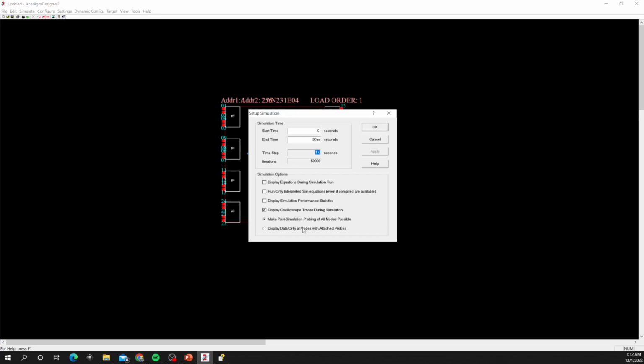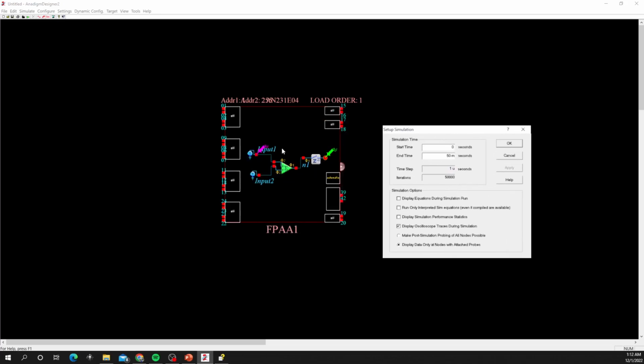And generally, I will use display oscilloscope like this setting, make post simulation probing of all nodes possible. So you can also choose another one, display data only at the nodes. Then you will have to put all the probes at different locations which you are interested in. But if you choose the other setting, whenever you move your probe, you can visualize different outputs at different locations. I will click OK.